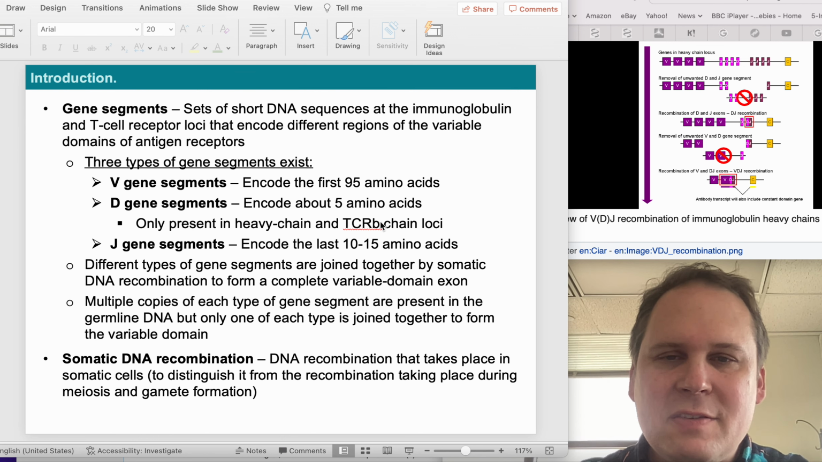Any of those kappas can combine with any of the join regions, and any of those can combine with a constant region. But for kappa chains, there's only one constant region, so that's simple at least. So if you wanted to find out how many are possible, you say 38 times 5 times 1. Whatever, 40 times 5 is 200.